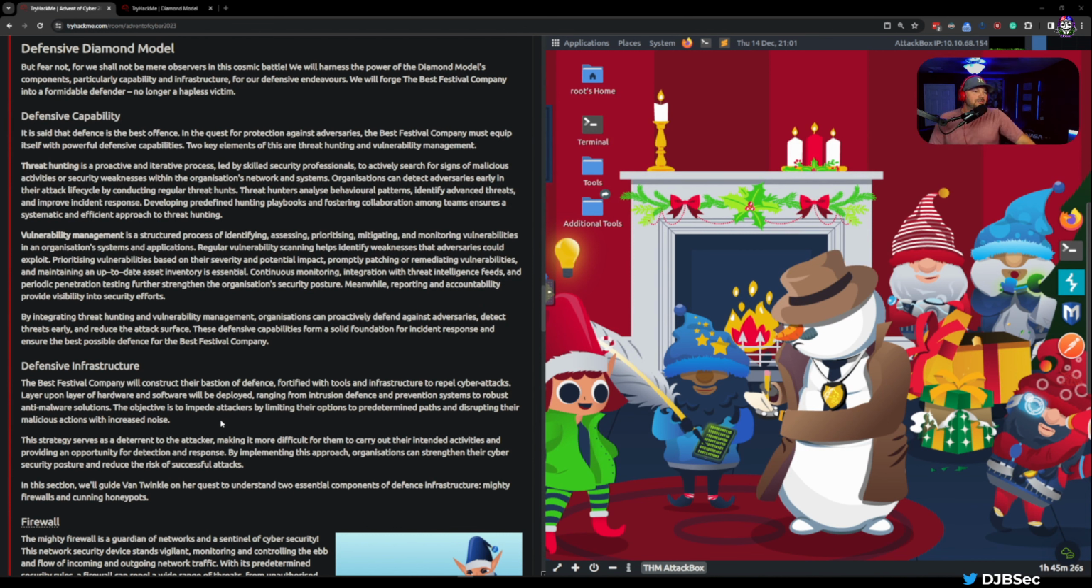All right, what is a defensive diamond model? Fear not, we shall not be mere observers in this cosmic battle. We will harness the power of the diamond model's components, particularly capability and infrastructure, for our defensive endeavors. We will forge the best festival company into a formidable defender, no longer a helpless or hapless victim.